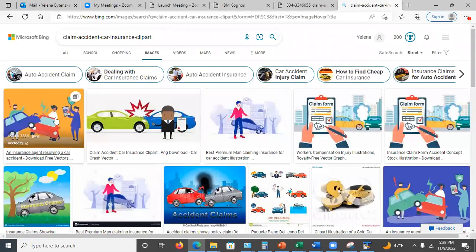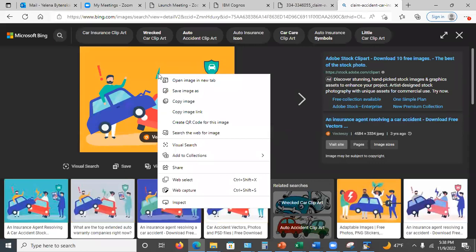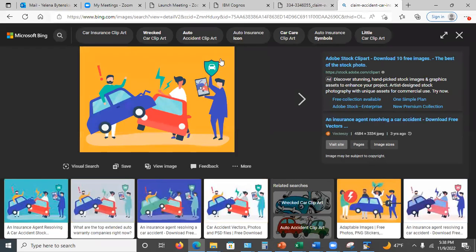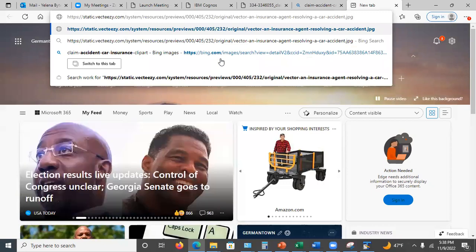So here is my image, and you need to get the image URL, right? So I believe it's right click here, and then you can get the image link. I always forget, but then I figure it out as I go. See this? Yes, that's correct.